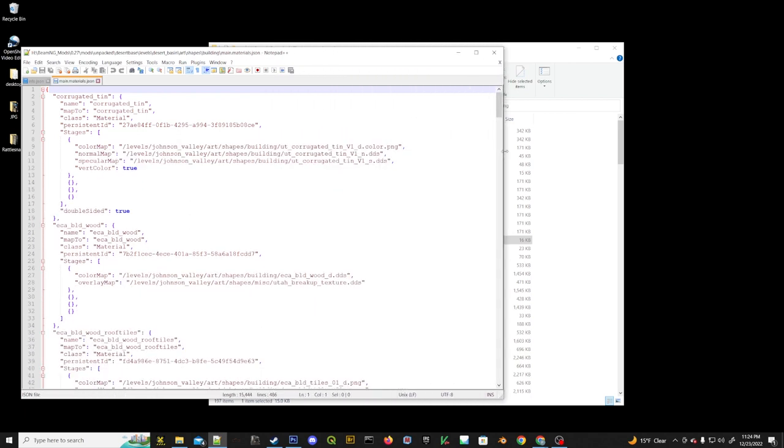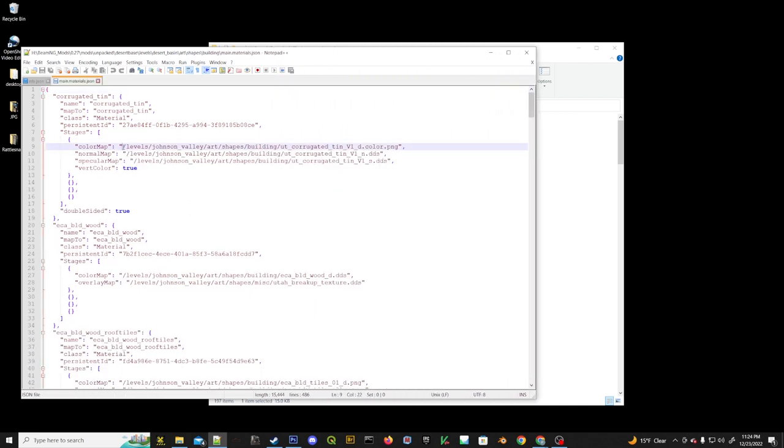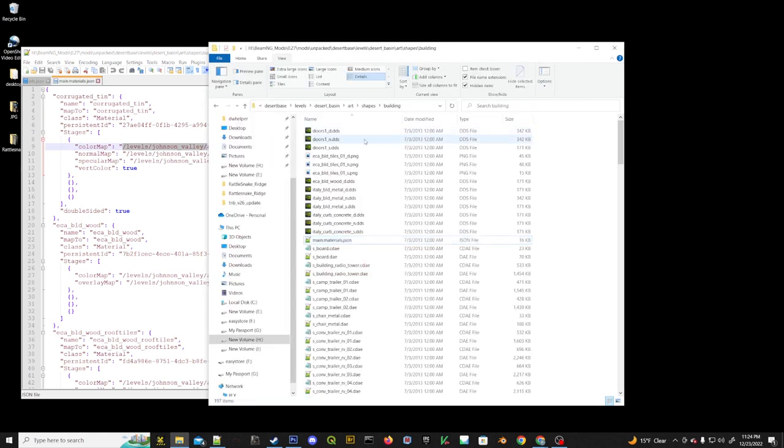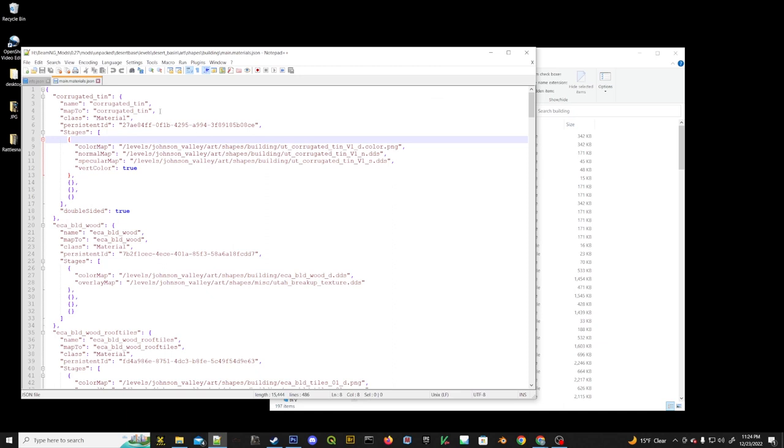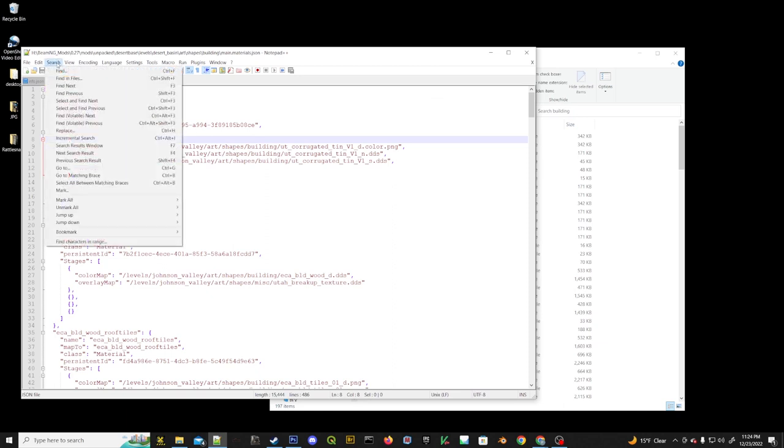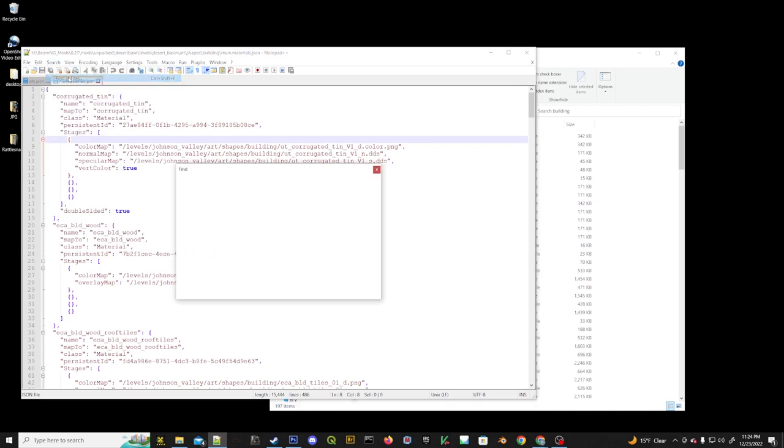The problem with them being copied over is that they still reference the old Johnson Valley. And so we've got to update that with our new map name. So ours being Desert Basin, the old one being Johnson Valley. We're going to switch this out. Notepad++ has a really cool feature called Replace in Files. So I'm going to go File, Find in Files.